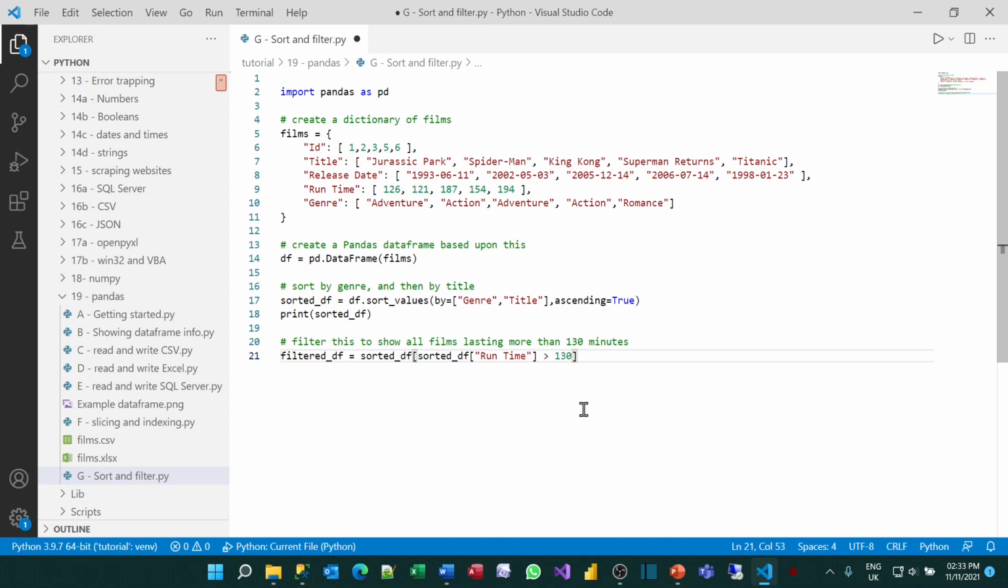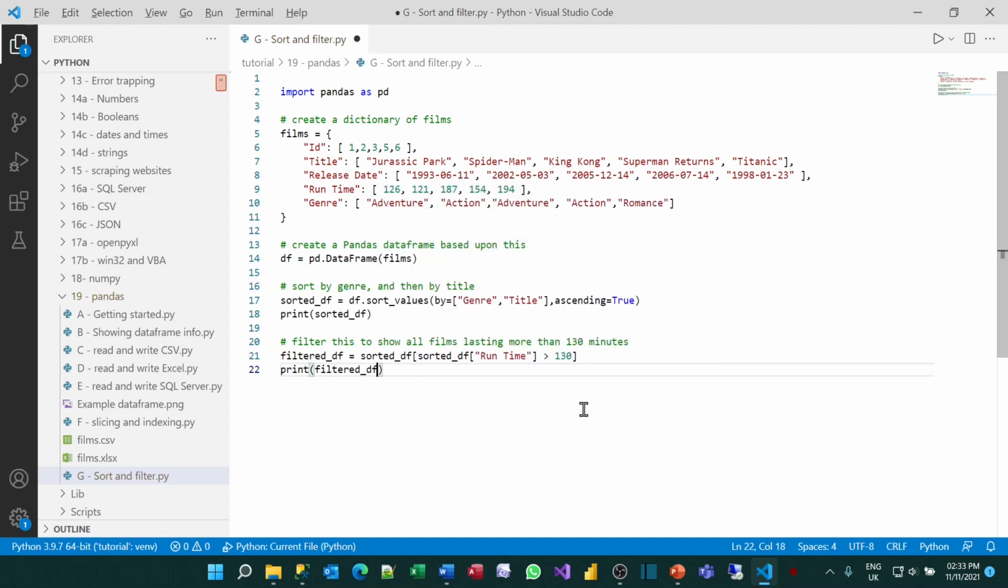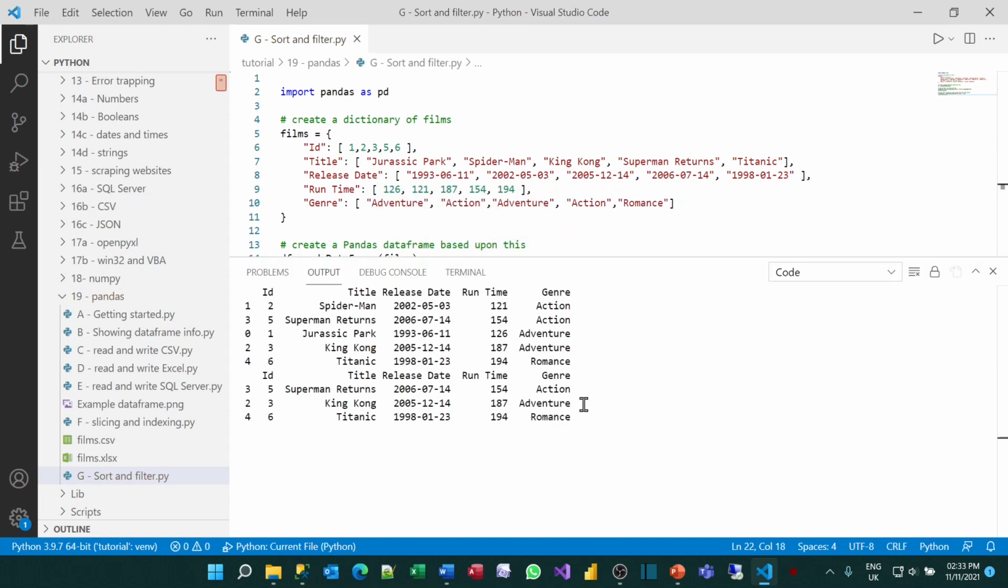May seem slightly surprising syntax. Again, if you've seen the NumPy tutorial, it will be familiar from that. So now if I print out my filtered_df data frame, what you'll see is I see only 3 rows in it. It's just there. I could have done with a separator. And those are the 3 where the runtime is more than 130 minutes.